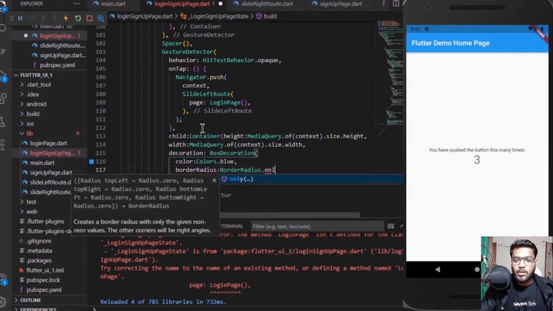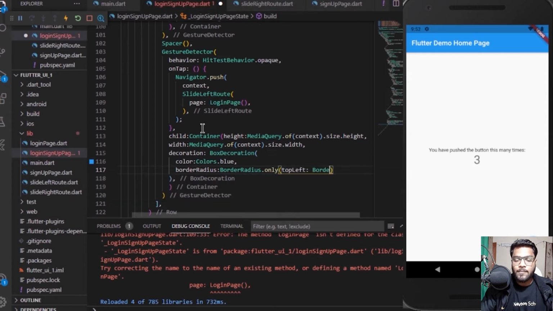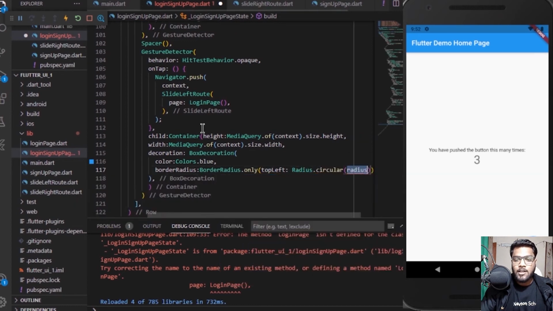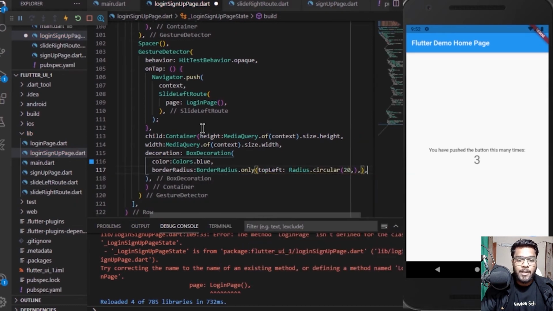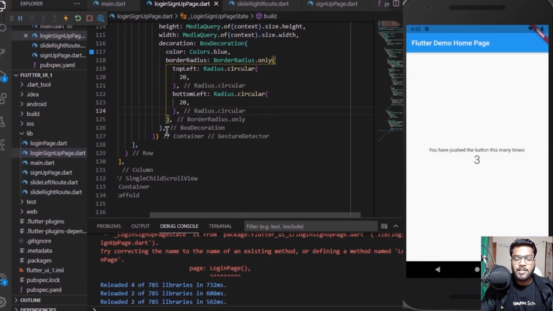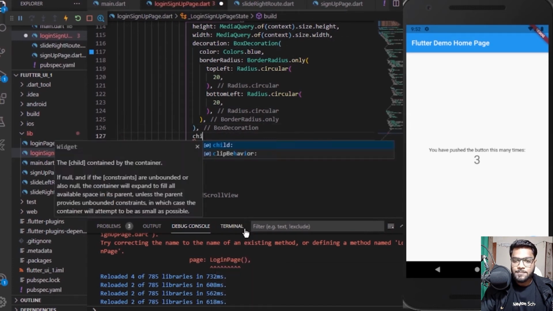And another thing for the container I'll be adding over here is a decoration which takes a box decoration, and this box decoration takes a color, border radius. So for the border radius, it will be having the circular radius or circular border from the top left and bottom left. So herein we'll be specifying that from only two sides as we did for the previous gesture detector. And yeah, I have added these.